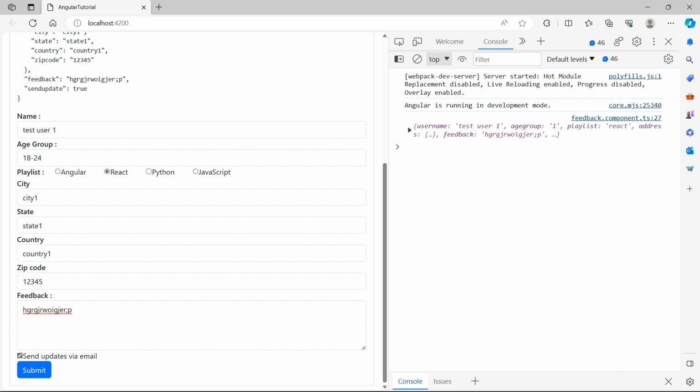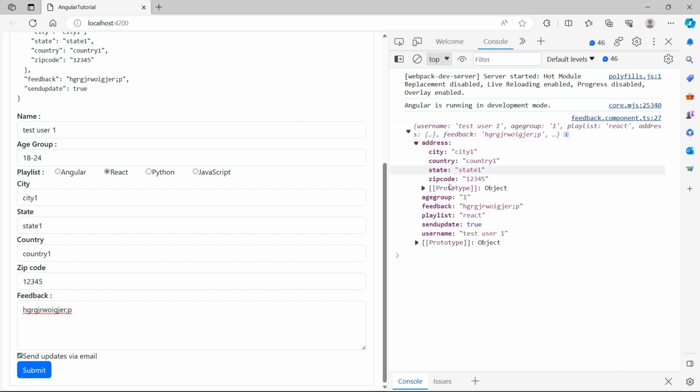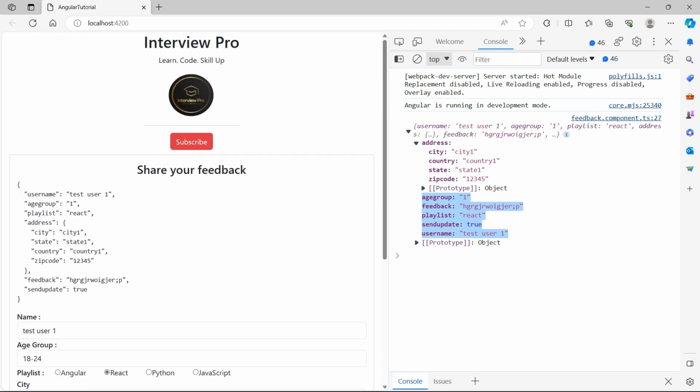Click on submit. We see that the form data is logged to the console. Address is a nested object with these properties, and these are the properties of the feedback form value. So the same thing that we displayed here is now displayed in the console so that you can process this information and send it to the server or whatever you want to do with this information. So this is how a template-driven form can be created in Angular.